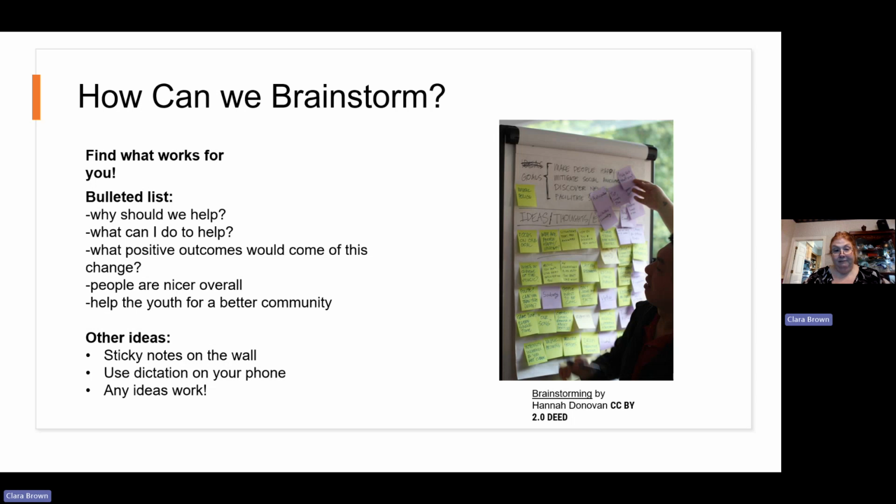You can use a bulleted list of some sort and address the questions: why should we help? What can I do to help? What positive outcomes would come of this change? Thinking about what could be used for your community. Is there a way to make people nicer, happier overall? Are there ways to help the youth for a better community? Again, you can use sticky notes, you can use dictation on your phone, anything that works for you.